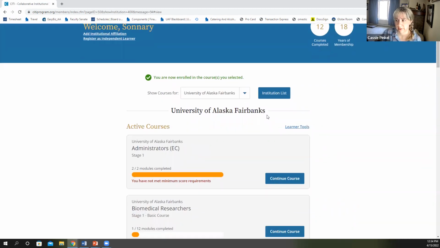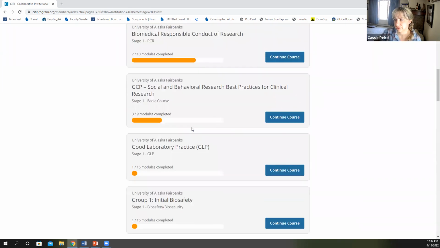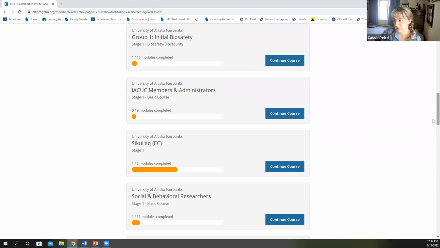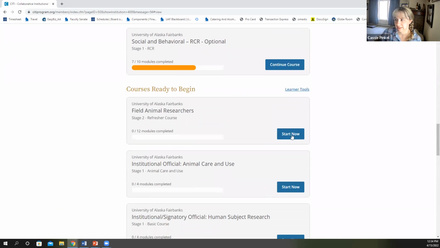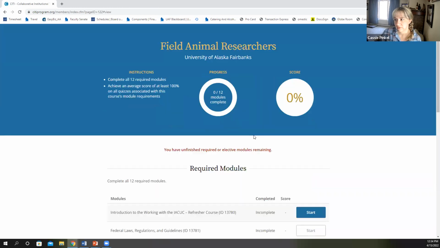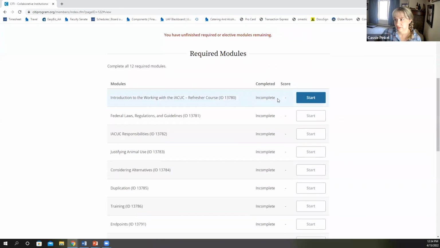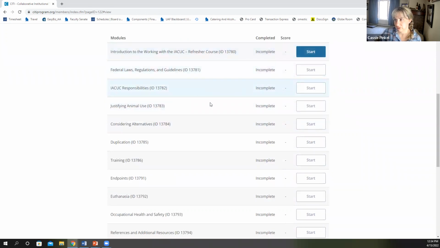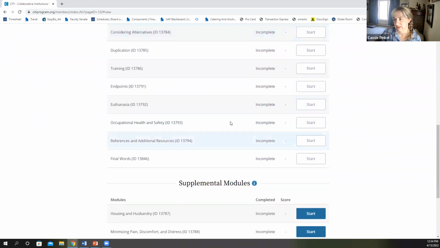The module that you selected is going to pop up right here. Of course, you're going to see a button, and I'm sorry if y'all are getting seasick with my scrolling, that says start now. So we just added this field animal researchers course. You hit the start now, and it's going to take you to the course. You're going to hit the start button. You don't have to take them in order if you don't want to. You can skip around, but you're going to hit that start button. Each little module is a course, and you're going to take a quiz at the end.